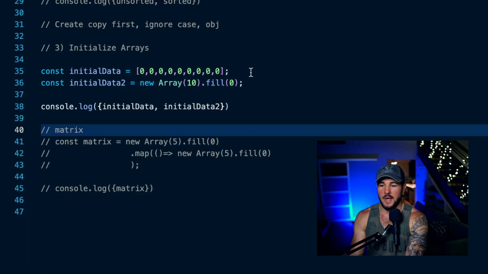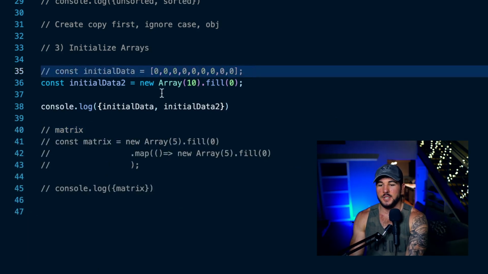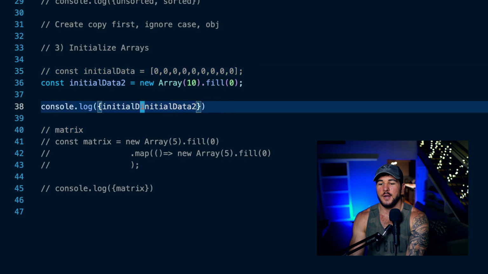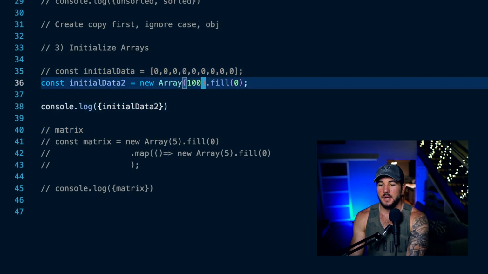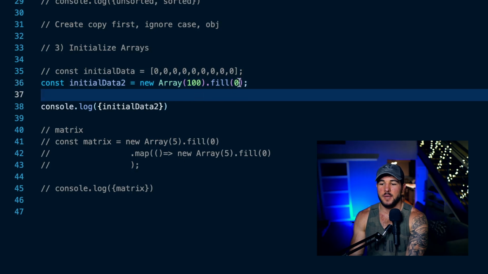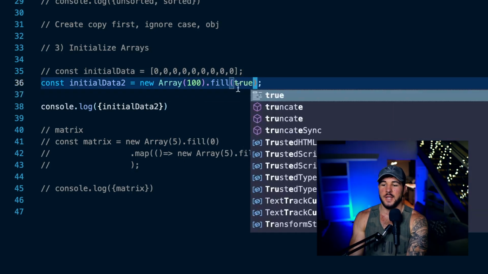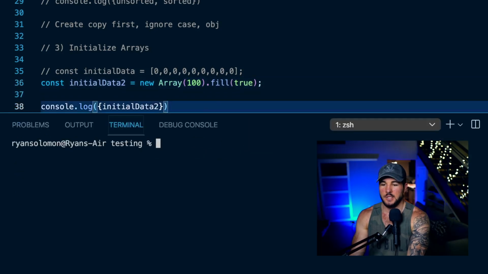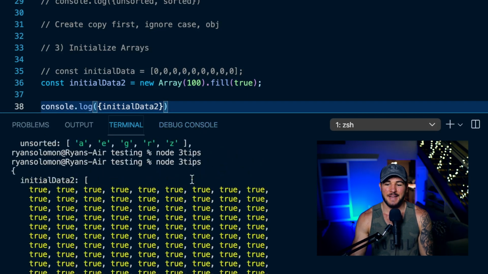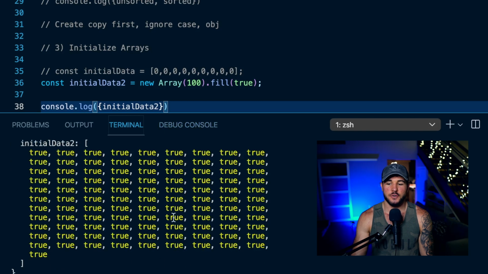Now, just to show you, if you wanted to initialize an array that has a lot more data in it, say you want 100 values, then I could do the same thing. And then let's say we actually want 100 values of a Boolean here of true, just to show you that you can fill it with whatever you want. And then I run this, you can see that I get an array with 100 different trues within it.